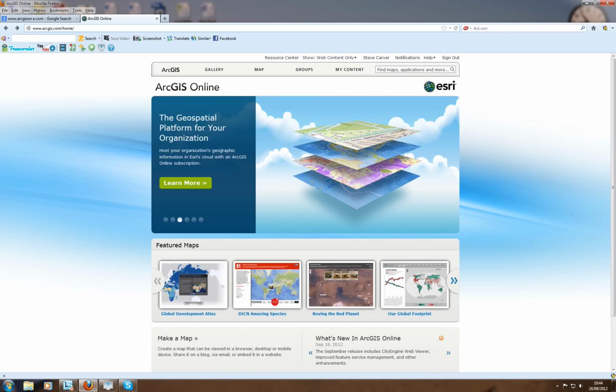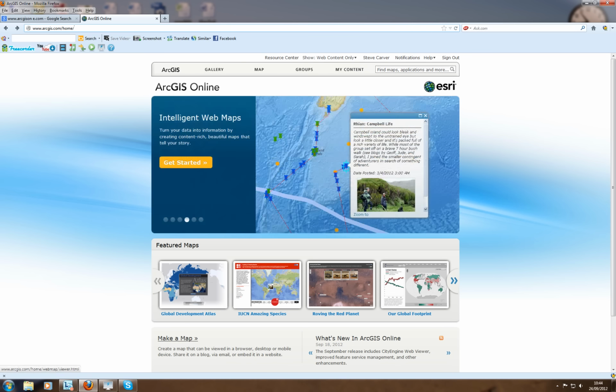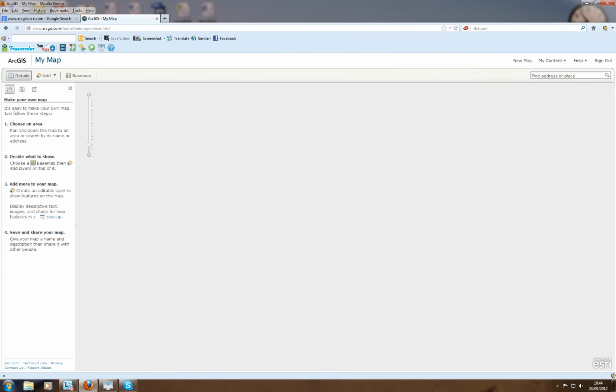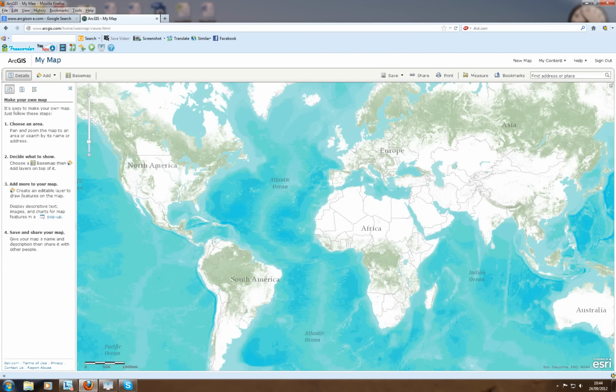Today we're going to be looking at ArcGIS Online, which is an online mapping system which ArcGIS provides, and you'll see the link down the bottom left hand corner of the screen here which says Make a Map. So I'm going to click on that, and this will open up the ArcGIS Online interface, helpfully called My Map.